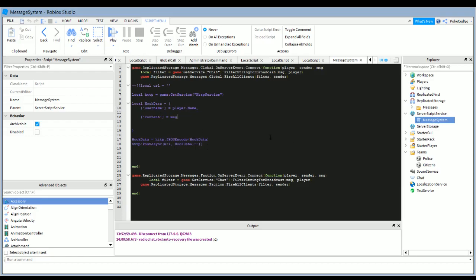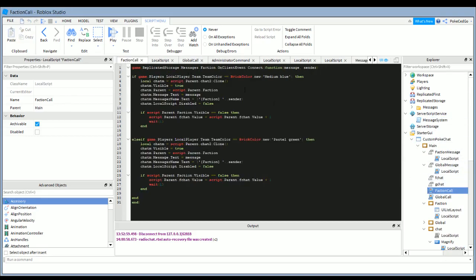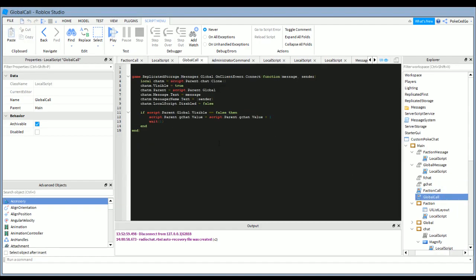And if somebody types in faction chat, it will come here, filter the message, fire all clients, filter sender, and of course right here, for faction chat, it'll check if your team color is the same. It'll fire to all clients, then every client will call this event, then the script will check if you're in the police team, then you can see the message, with all of this and cloning. And for global, you really don't change anything because everybody can see it, so it's automatic.